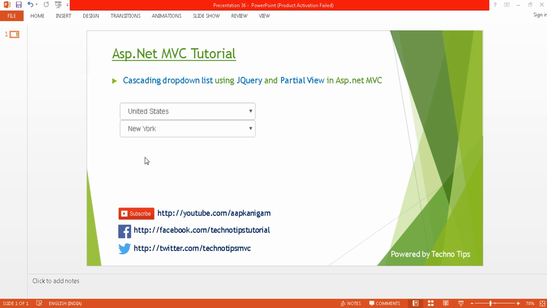In this video I'm going to discuss a cascading drop-down list using jQuery and Partial View in an ASP.NET MVC application. Here I'm going to give you an example in which I will select the country from the first drop-down, and in the second drop-down all the related states will automatically be populated.